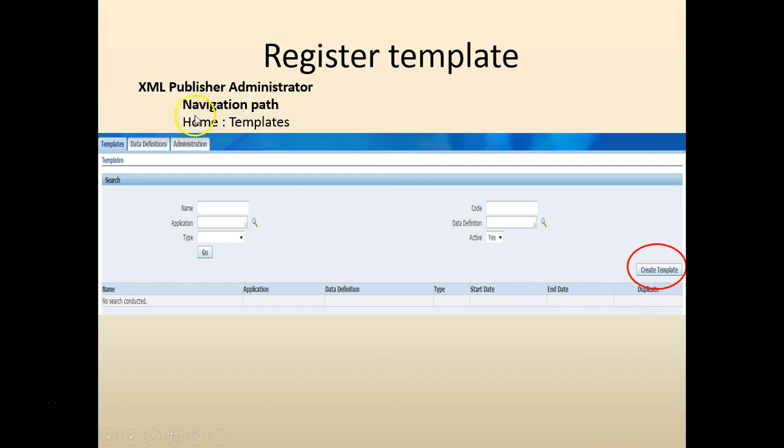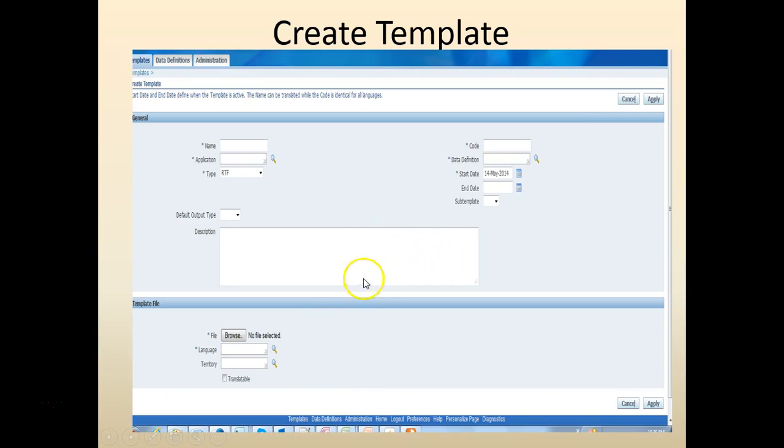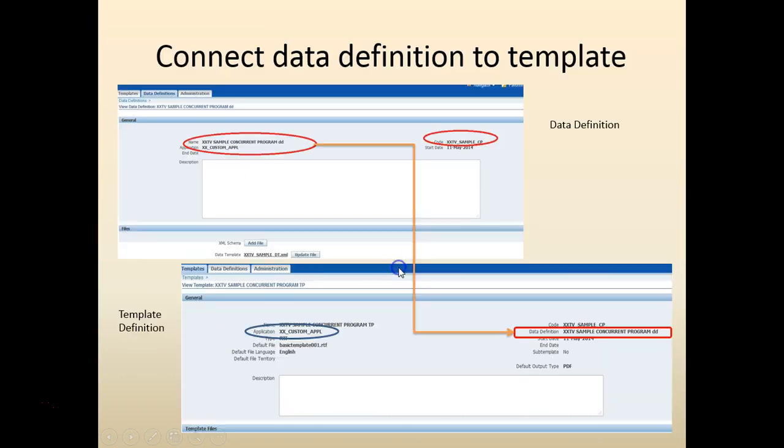How do you register a template? So we have the XML Publisher administrator, home, templates, create template. Here's the screen for creating a template. You enter your name. Normally the name is written similar to the data definition, with the exception that if you have a PDF template, you put PDF, or depending on the output, you change the name accordingly, because you can have multiple templates for a data definition. So the code doesn't have to match the data definition. The code doesn't have to match because you are connecting the data definition here.